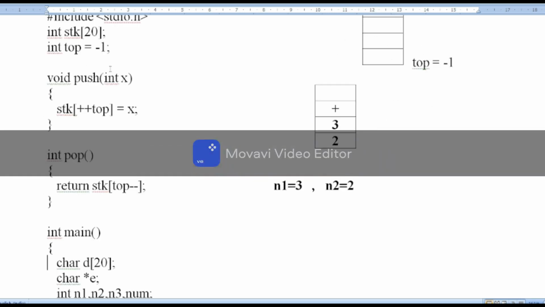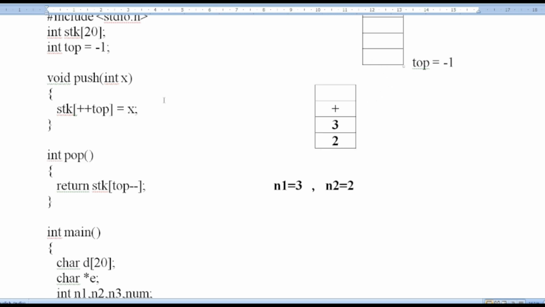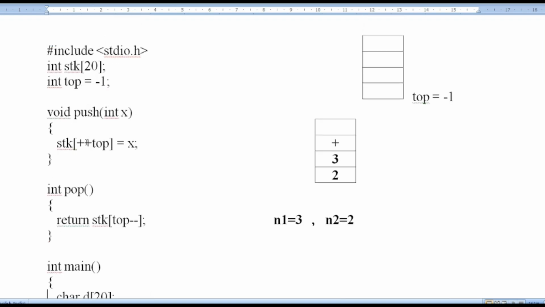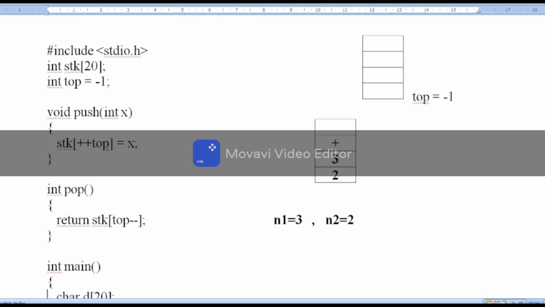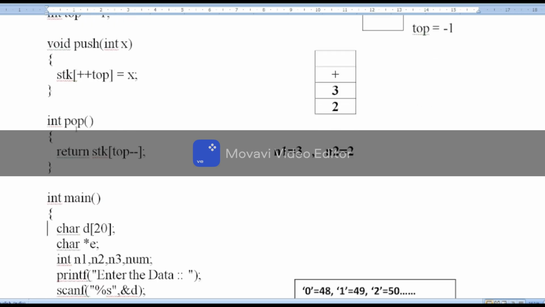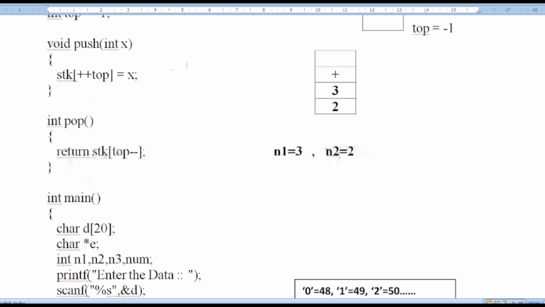So I assign -1. Then the push function. Whenever I pass some value, that value will be pushed in the stack top position. So we need to increment the top position. First the current position is -1. So increment the top position: -1 plus 1 is equal to 0. So in the 0th position, I insert whatever value comes. Next, the pop function. We need to pop the element when the operator comes. So we pop the element and then decrement the top position of the stack.